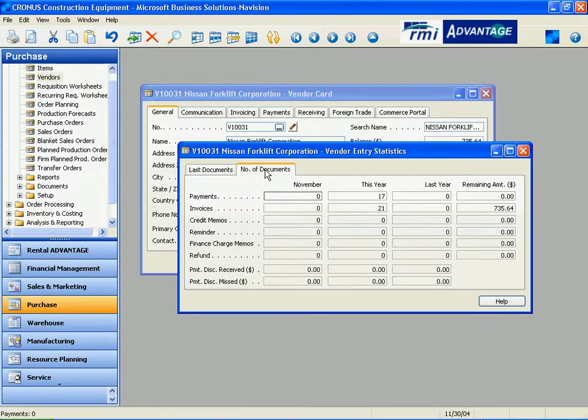Also on the vendor entry statistics, I can go to the number of documents tab, and here it'll show me the number of payments that were made for the current month, and invoices and credit memos and so forth. It'll also show me for the current year. So I had 17 payments in the year and 21 invoices that were generated from this vendor. Credit memos, reminders, finance charges, and refunds. It'll also show me a comparison to last year and what the remaining amounts that happen to be open for each one of these documents are. So here, once again, it shows our 735.64 open balance with this vendor from those invoices.